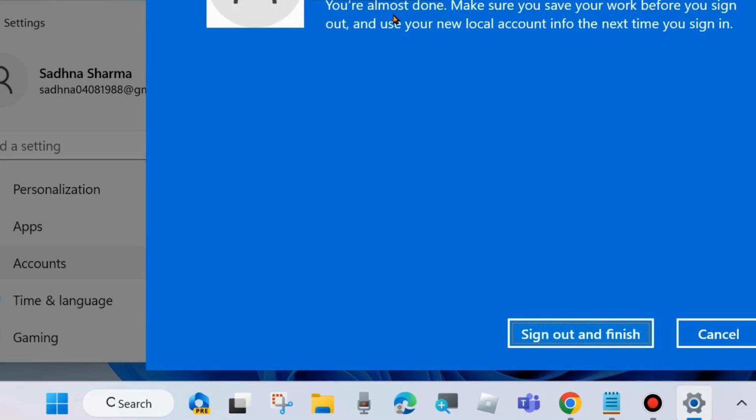And finally you are almost done. Make sure you save your work before you sign out. Click on sign out and finish. Your Microsoft account will be successfully removed.